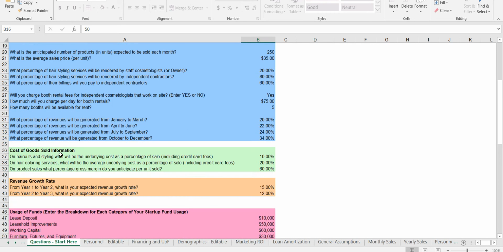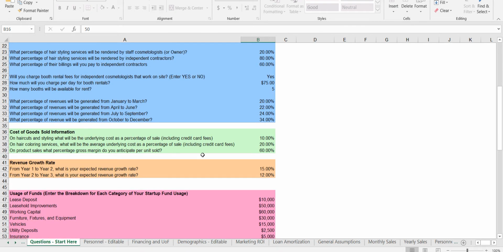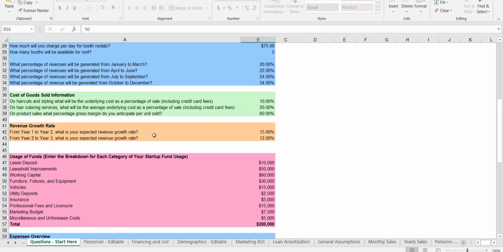There's also information regarding your cost of goods sold for things such as credit card fees that you may incur, on hair coloring services, what those underlying costs will be, as well as product sales. You can also seamlessly adjust the growth rate from year 1 to year 2 and from year 2 to year 3 right at this table.